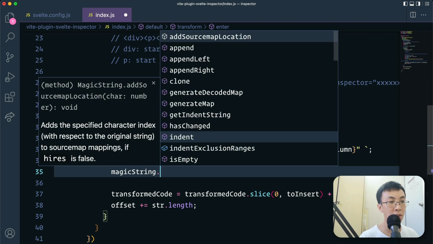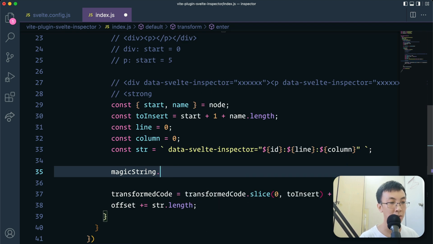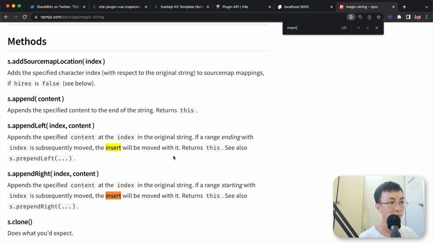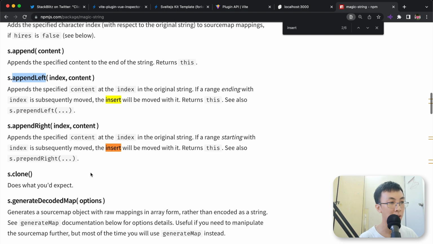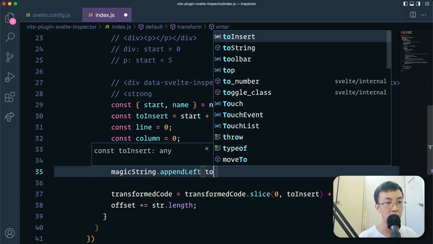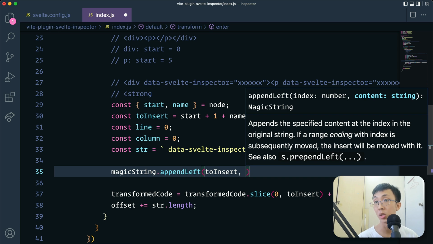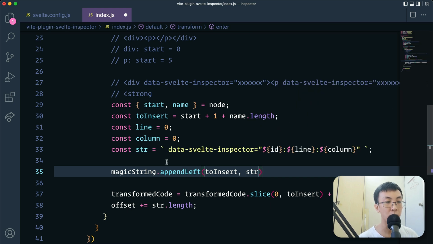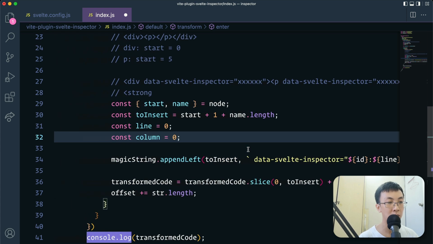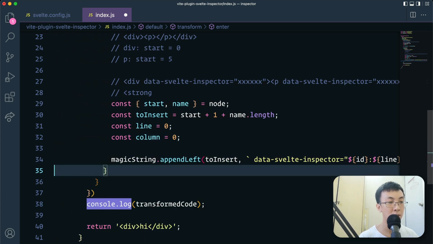We can say magic string insert. Hold on, it's called insert. Okay, it's called append left. Index will be the 2 inserts without the offset, just based on the original position in the string, and content will be this string, right? So actually we don't need this as a string anymore. We can remove this, can remove all this.